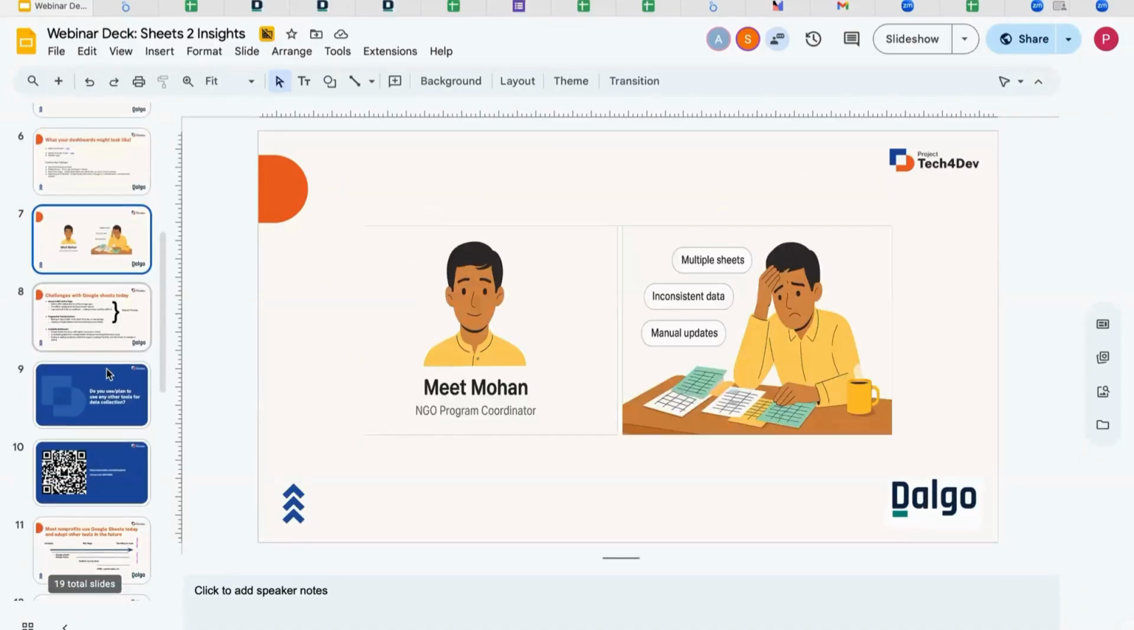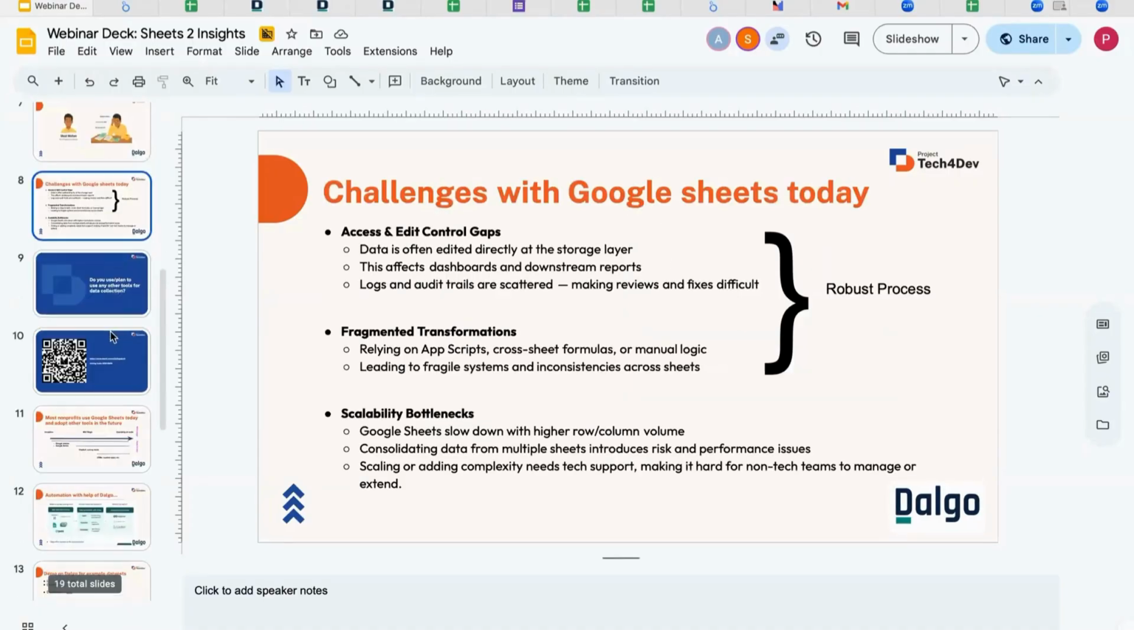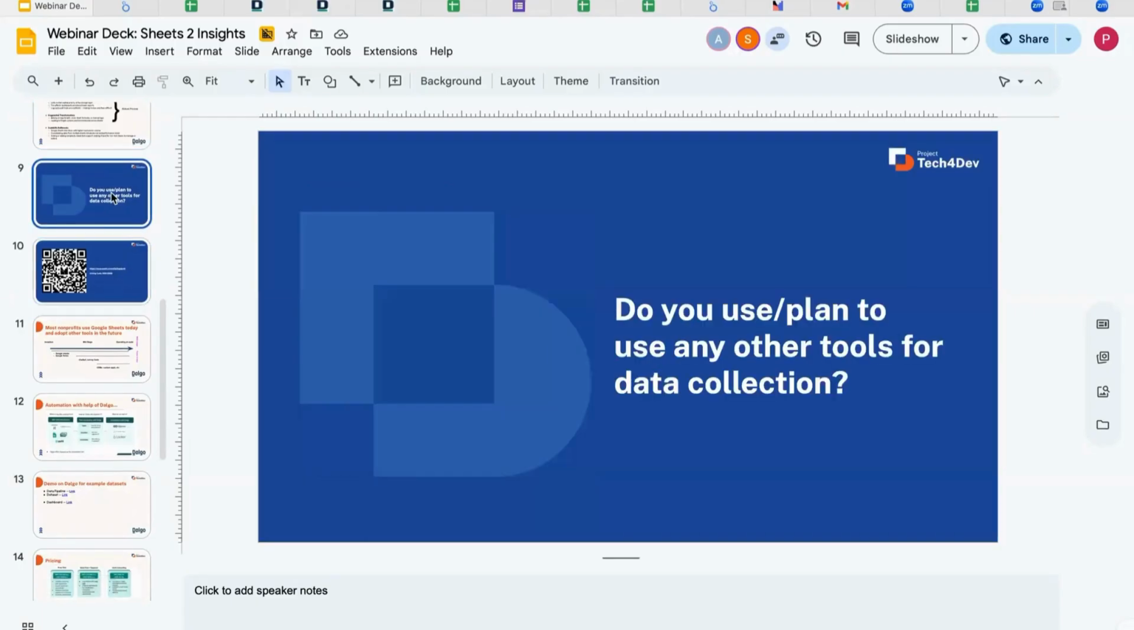Now let's dive into meeting Mohan. We have met Mohan. We have seen what challenges he is facing, and I would now like you all to reflect for another 10 seconds and let me know, are you using any other tool than Google Sheets for data collection, or are planning to use any other tools for data collection?